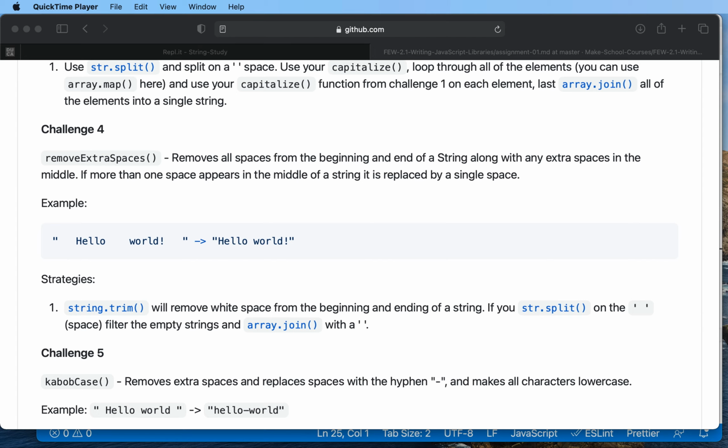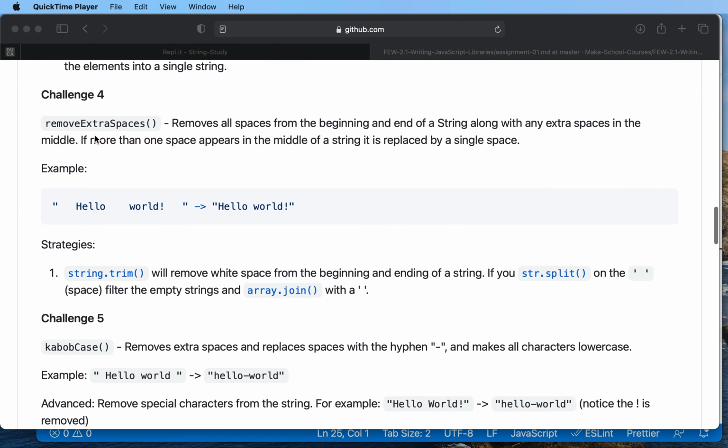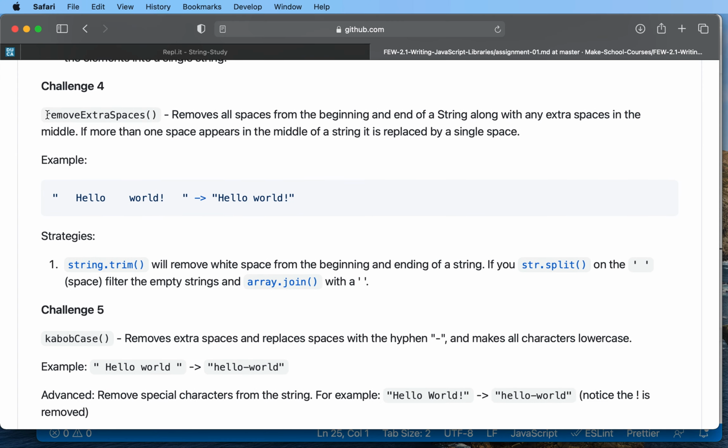to continue solving these string problems and working on our string library. I'm on challenge number 4 right now, and this challenge is to remove extra spaces. The goal here is to remove the spaces from the beginning and ending of a string, and then if there's any spaces in the middle, to reduce them to a single space.